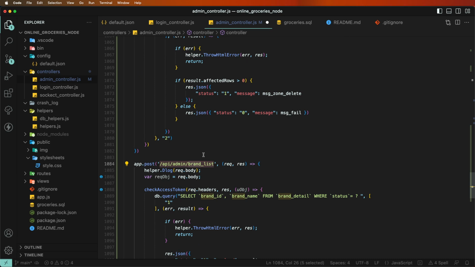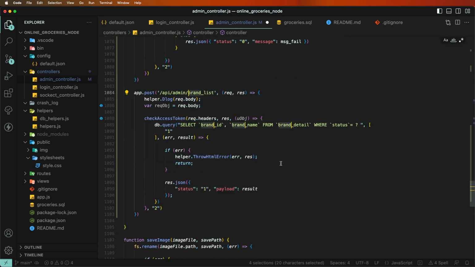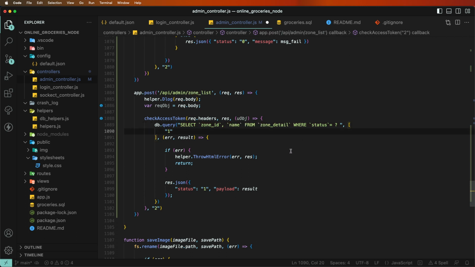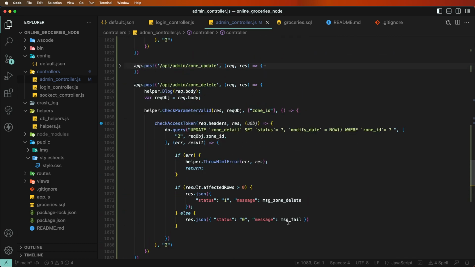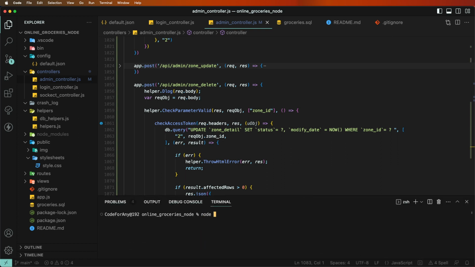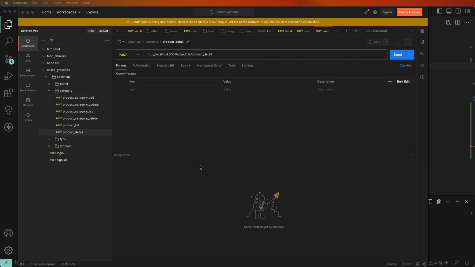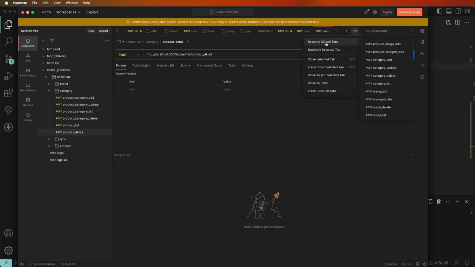We need to write the zone list name here in the list API, and we need to run it. How to run? We need to write node app.js like this. Run this app.js. Now connect the database and open Postman.